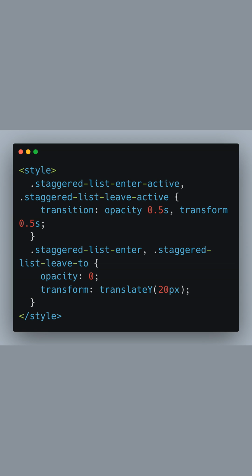Lastly, let's look at the CSS. The classes staggered-list-enter-active and staggered-list-leave-active define the active state of our enter and leave transitions, setting the transition properties for both opacity and transform over half a second. For the enter-from and leave-to states, we set the starting opacity to 0 and translate the Y position by 20 pixels, creating a sliding effect.